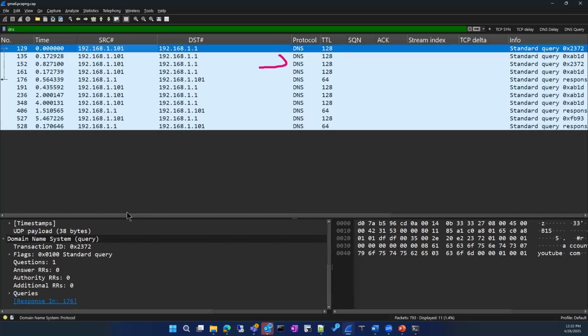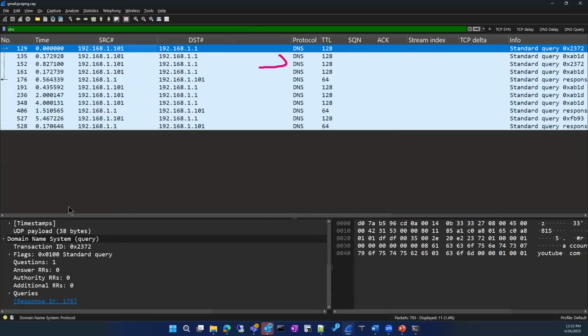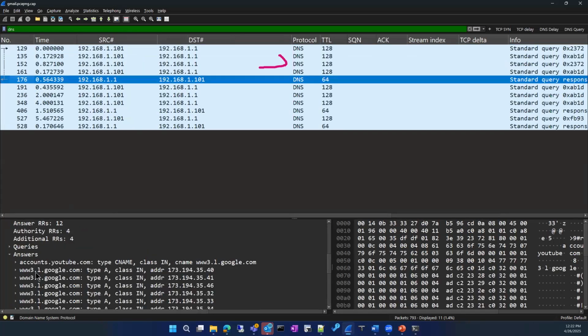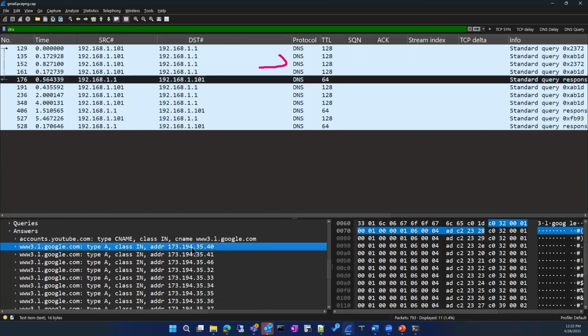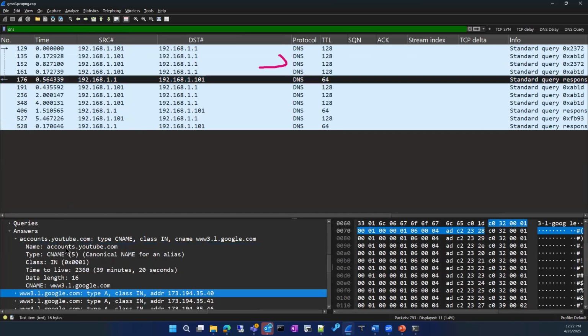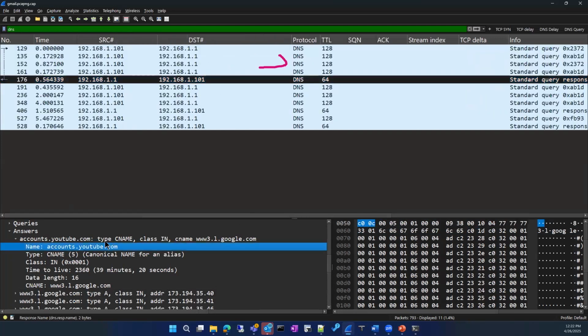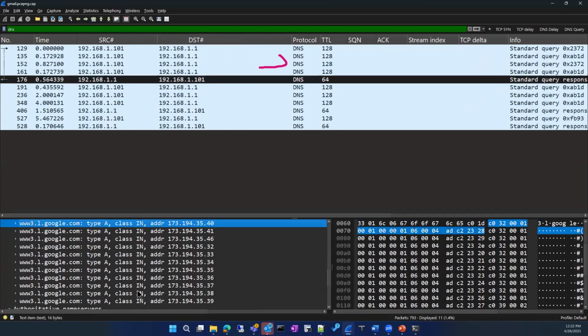So the query goes out. It's trying to find accounts.youtube.com, right? But we don't know the IP address of it. We are looking for the resolution. And if you look at this arrow, we got a response back. It is telling that this is the IP address that's been mapped for your request. So the request is for accounts.youtube.com. You can see that. So the answers for accounts.youtube.com, these are all the IPs that have been mapped to it.